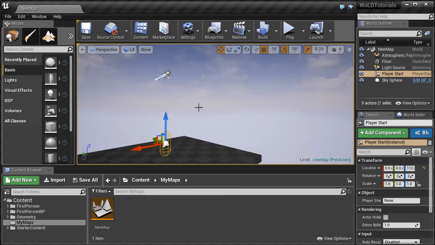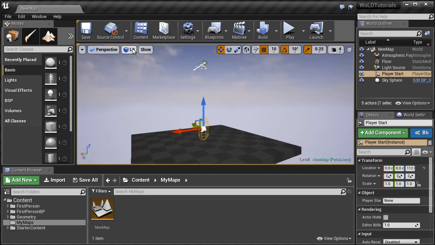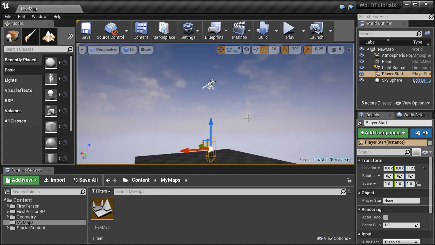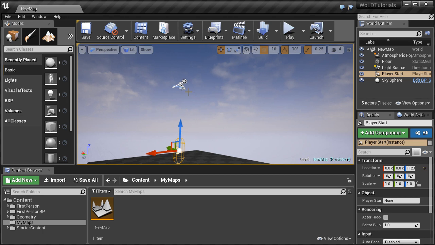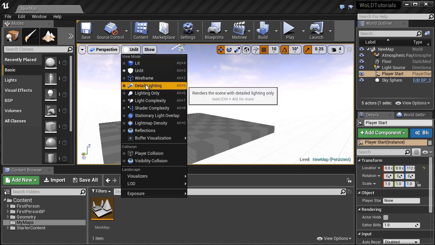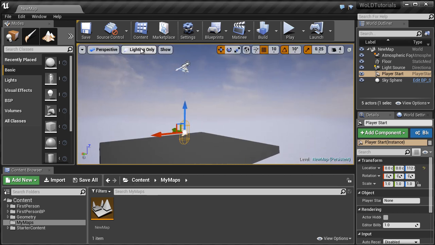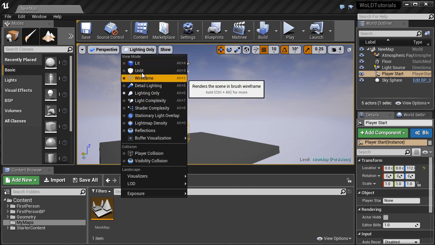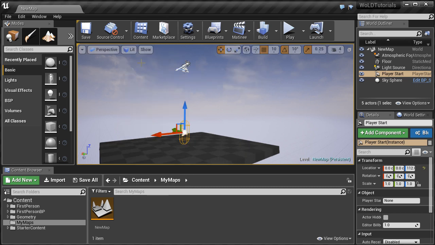And the last thing I want to cover about viewports is you have an option using the lit or any other view mode option here. So lit is the default and the most commonly used perspective view mode. This will give you exactly what your level would look like inside the game. But you can experiment and take a look at unlit, wireframe, detail lighting, lighting only, and so on. Most of these will be used when you're more advanced with Unreal Engine. In the beginning, I would stick with wireframe, unlit, and lit.